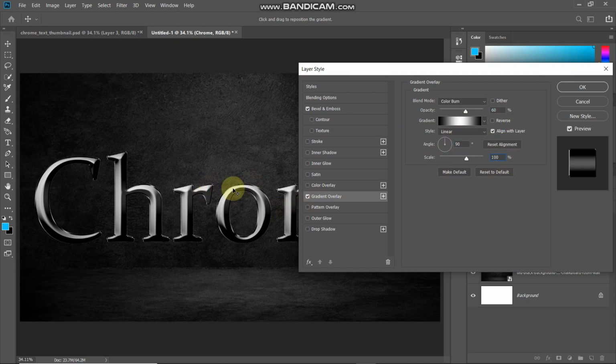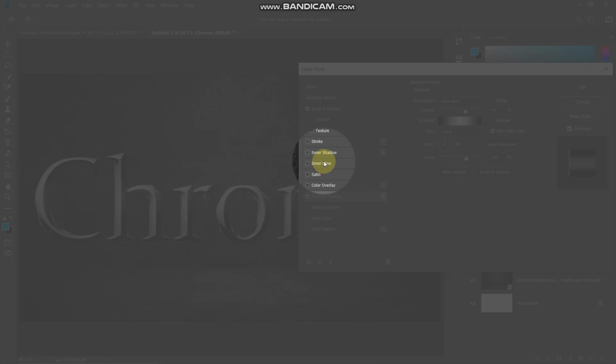Now let me just show you the before and after of this gradient overlay. So this was the before and now this is after. Now the next thing we need to do is add some shine around the edges of the text. So for that select the option inner glow.